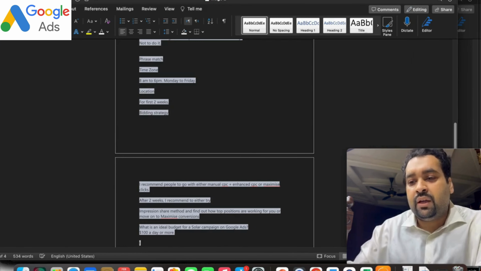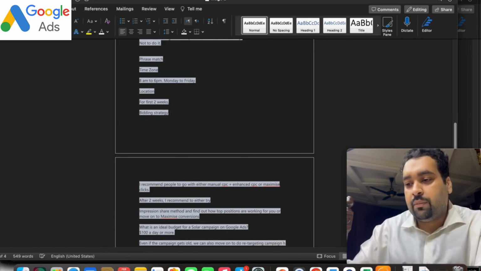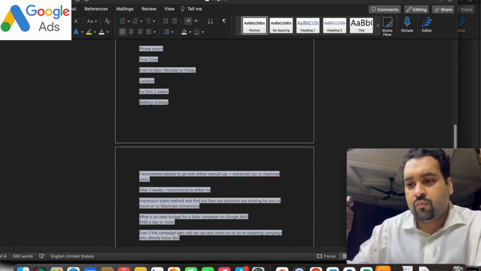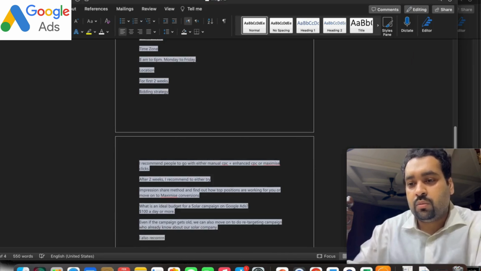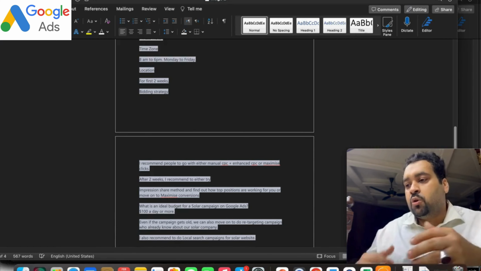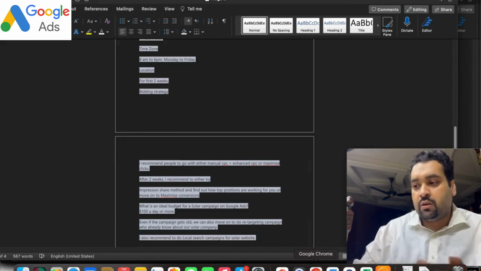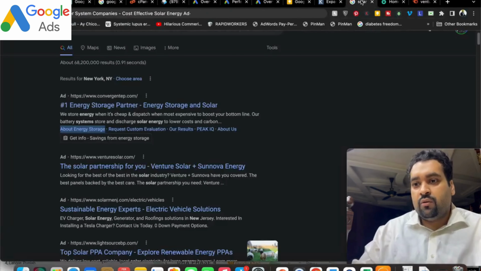Even if a campaign gets old, we can also move on to retargeting campaigns and target those people who already know about our solar company. I also recommend doing local search campaigns for Google solar websites, because you are going to get people who search for you on Google Maps, and we are going to target those potential customers.